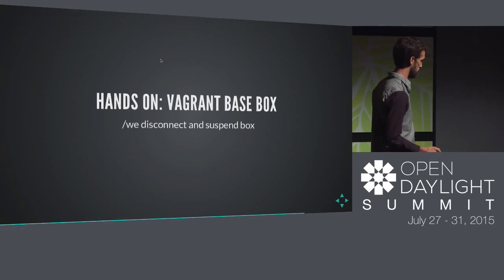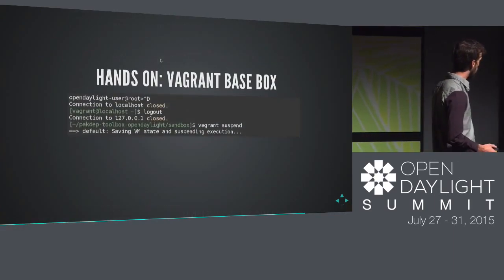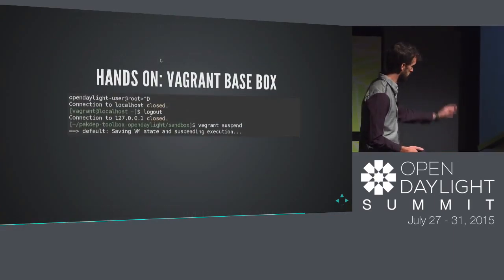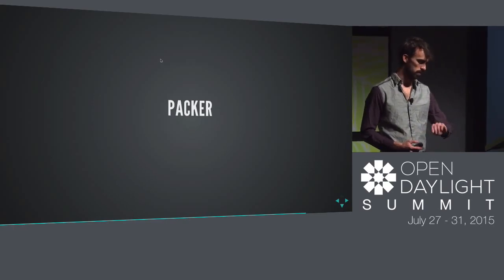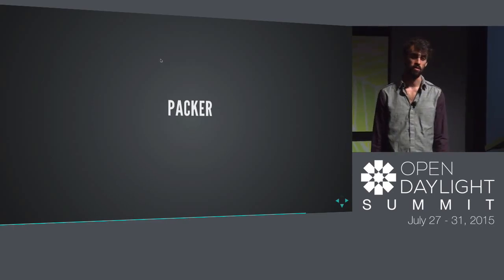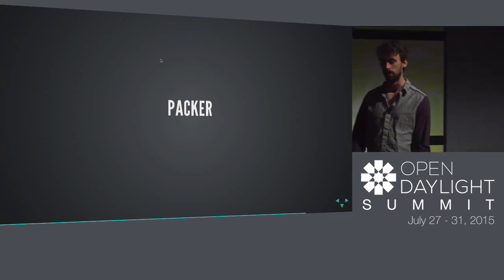Because it doesn't have a script to help you connect. So we're just disconnecting, closing the box, things like that. Cool, so Packer, in our last few moments, is a really sexy new thing that we've moved into recently for building the Vagrant base box.